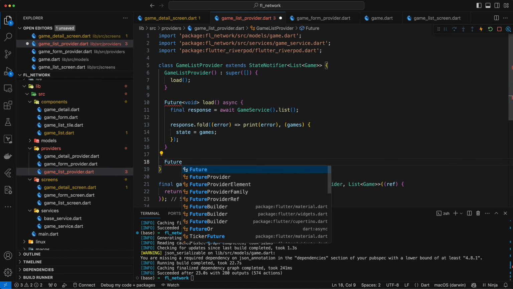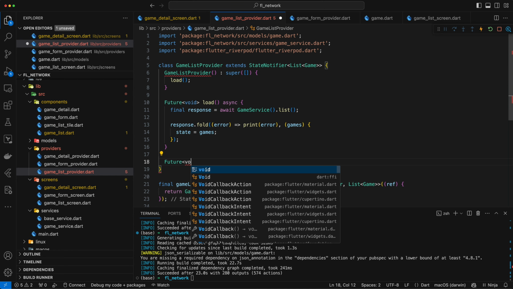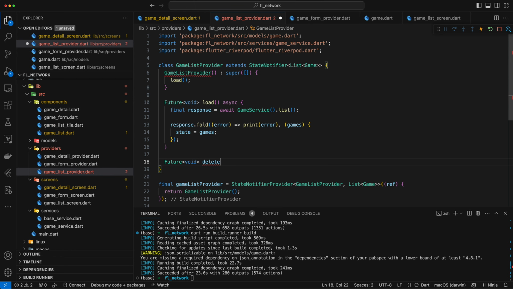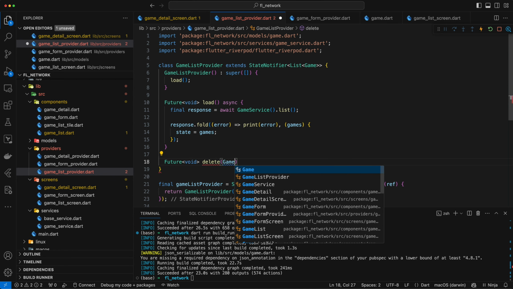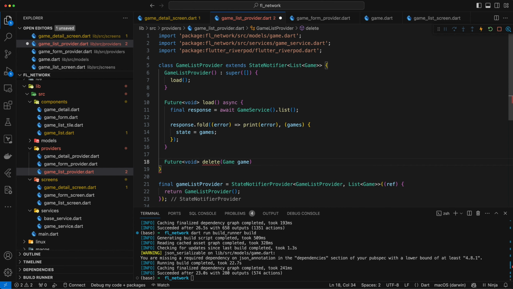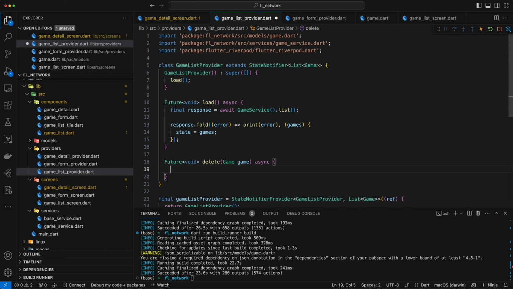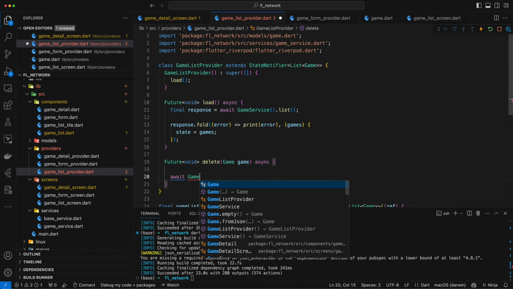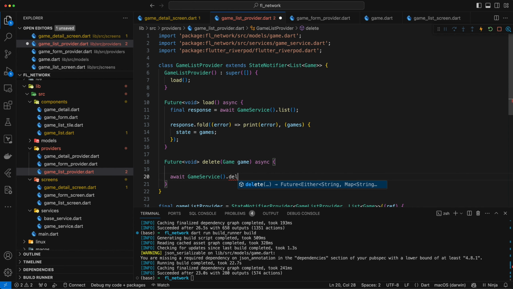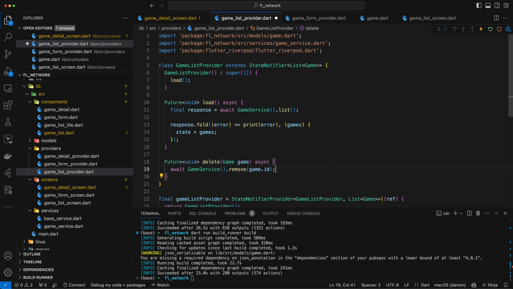This will just return void, and we'll call it delete, and we'll pass in a game, async. Here what we'd want to do is await our game service. We already have this function made, right? We have a delete function. Sorry, it's not delete, we called it remove. And we want to pass in the game.id.